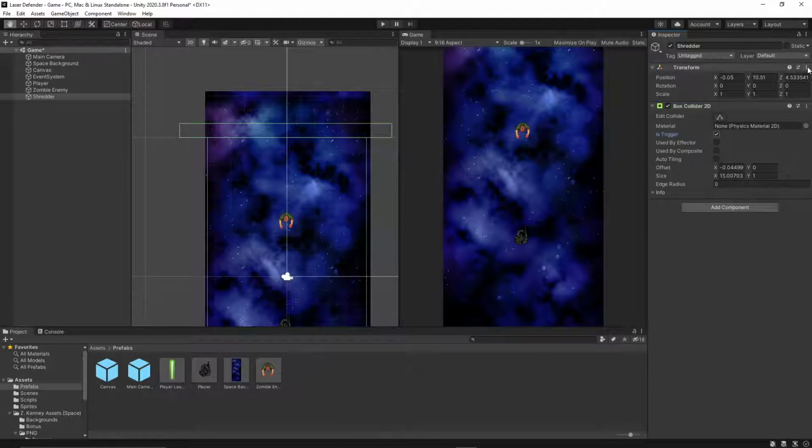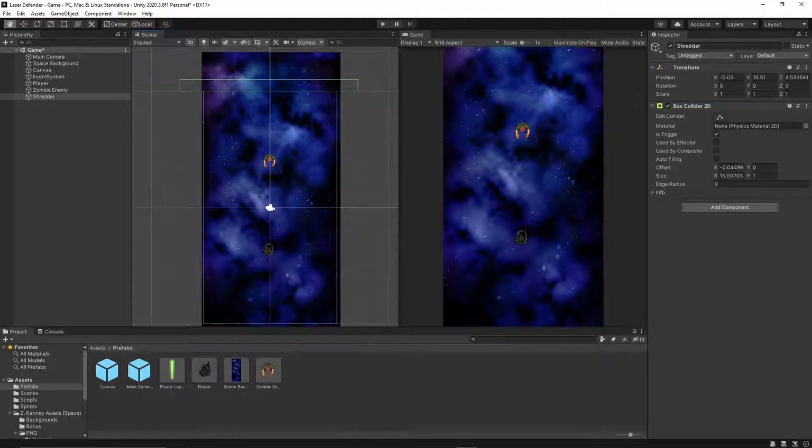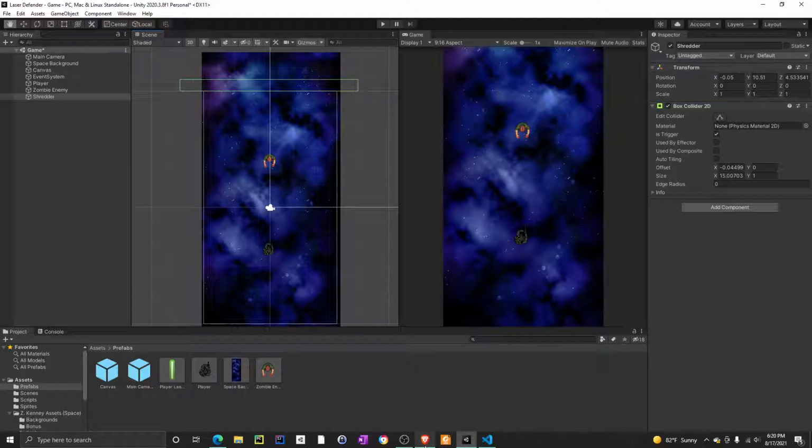Oh yeah, we don't need to reset the transform since we already placed it here. But yeah, so now we have the loose collider or shredder.